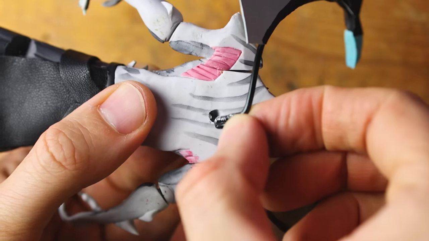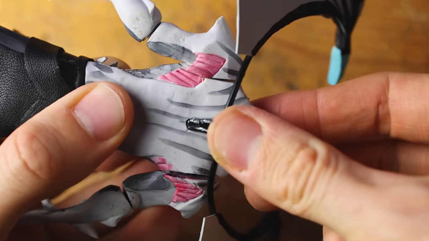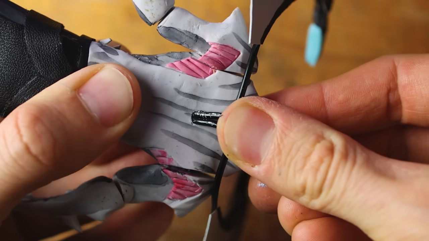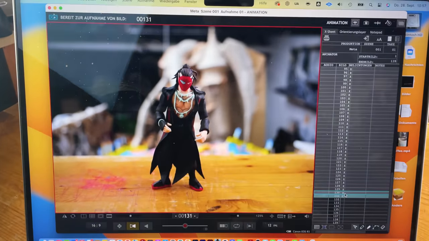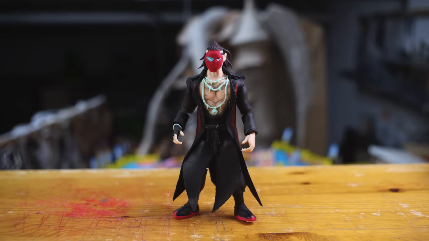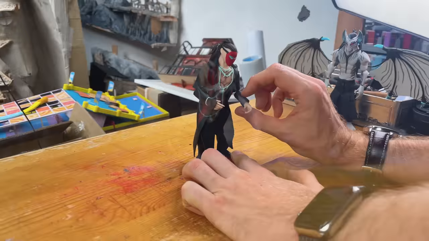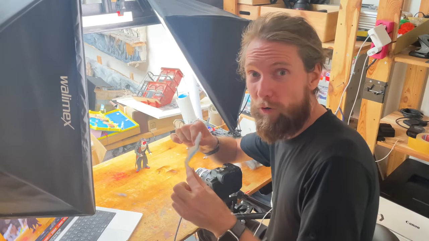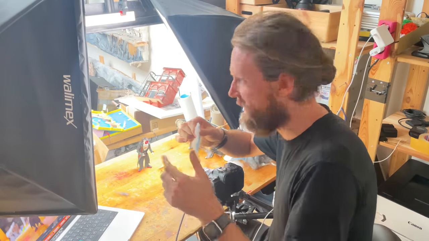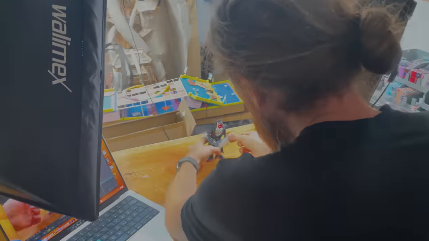We need to connect the wings to the body. I'm doing this by just drilling a hole and bending the wire. And it should be stable enough. Now I can finally start animating. I'm so excited. And we will start the animation with Kado Thorne. I now try to use some wool for the morphing effect to the vampire.